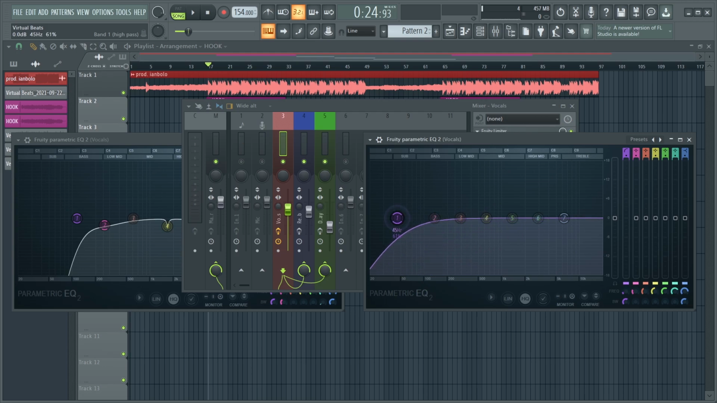So I want to just go far enough to where it just gets that little bass tone out the way.